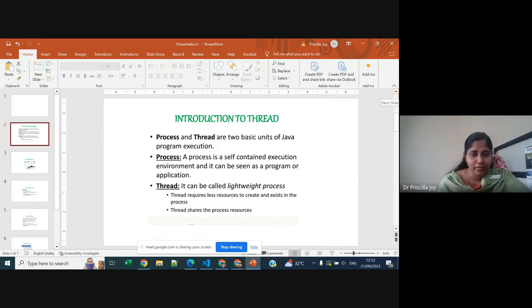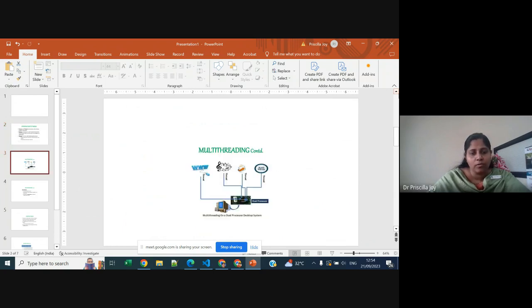basic things for Java program execution, where a process is a self-contained execution environment used in a program or an application. But a thread is a lightweight process, where we create a thread with fewer resources, and it exists within the process, sharing the resources of the process.